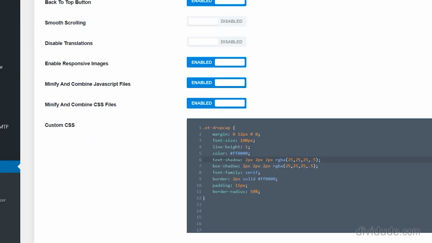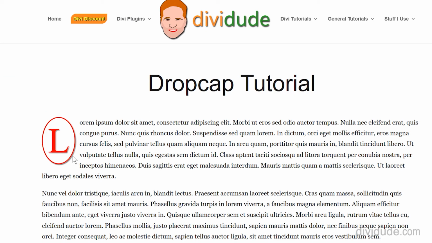All right, so hopefully this gave you some ideas of the different things you can do with the drop cap. You can change the size, the style of the font. You can add text shadows to it. You can add drop shadows to it. You can add borders to it. You can change the margin. You can change the line height. There's just infinite possibilities of what you can do with the drop cap.